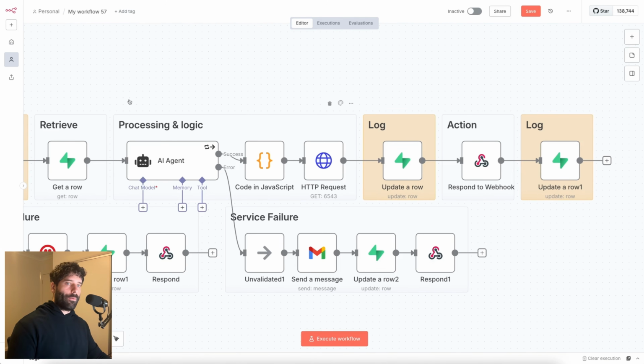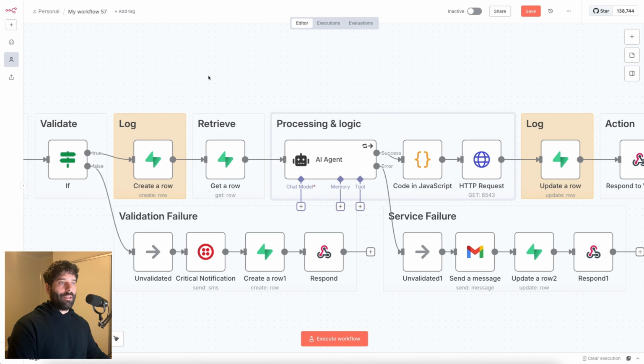Was it processed in the right way? Did we pull in the right information? Did the AI agent step fail? If it failed, why did it fail? Did we run out of tokens? Did we hit our API limits? And you want to have a separate logging for this because this is a key important step.